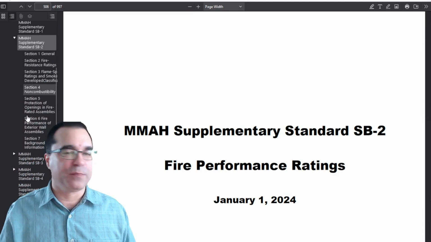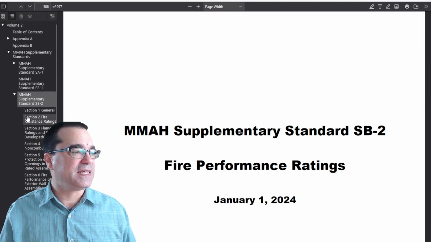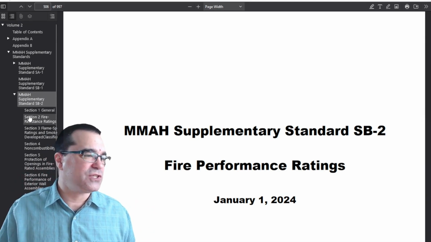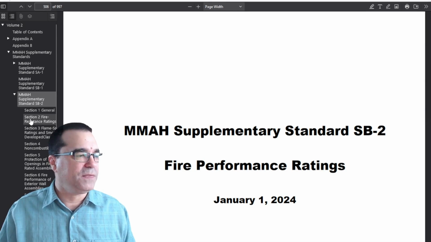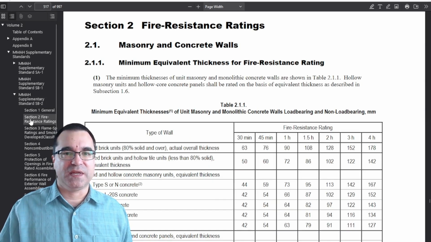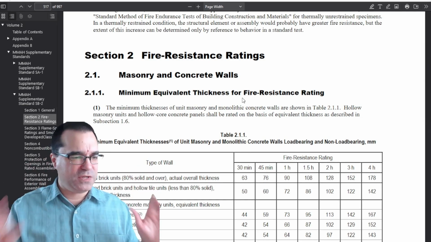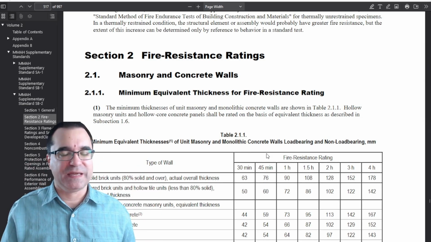Now I can also open up in the table of contents above here. SB2 contains a number of sections within it. The section that we're going to be looking at for this topic, and really this course, is going to be section 2, which is the fire resistance rating of section. Okay? So I just wanted you to see what this looked like.